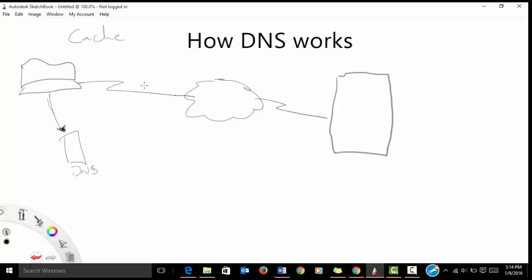Give me the IP address of www.dealday.com, right? That's what it asks from its DNS server. Now that kind of request is called a query. All right, and in this kind of query, it must get a reply. It must get a reply.